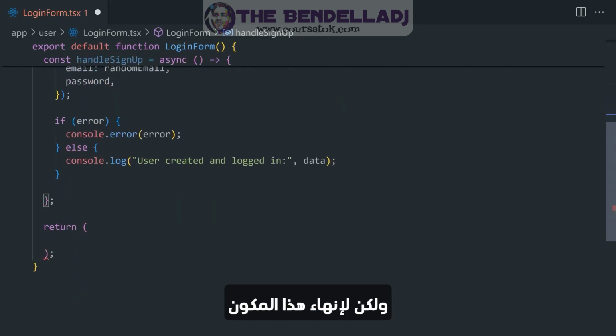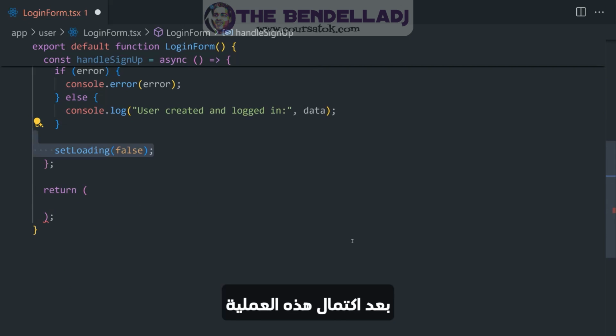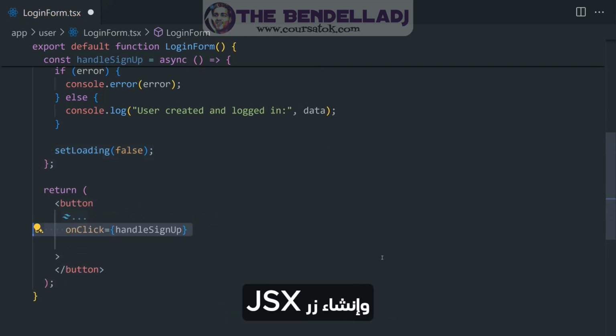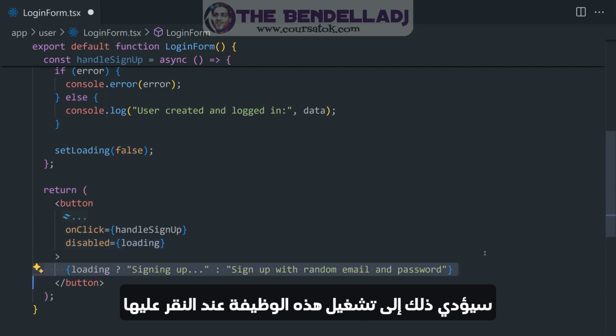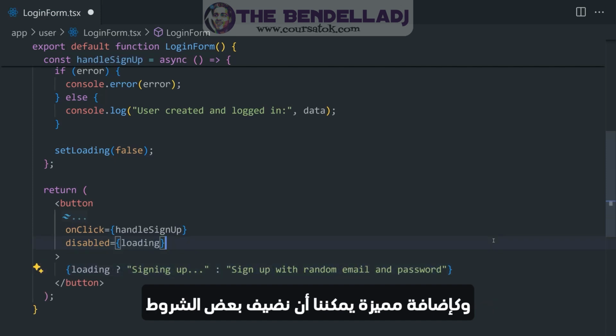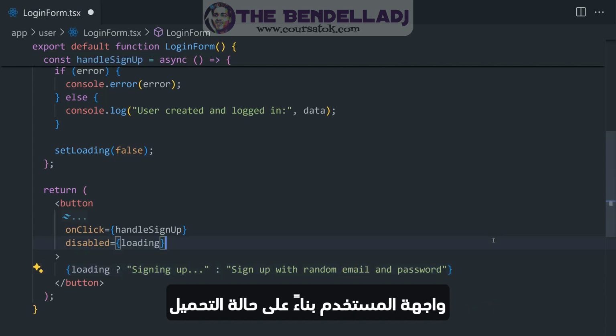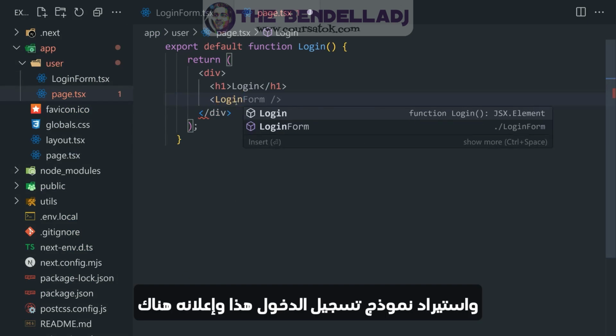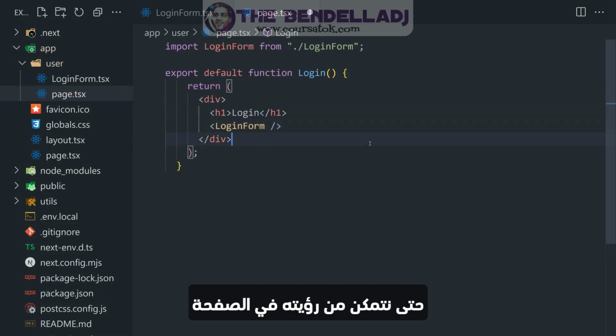But to finish this component up, we'll set the loading state to false after that process is complete, then come down here to the JSX and create a button that will trigger this function when it's clicked. And as an added touch, we can render some conditional UI based on the loading state. Now let's go back into our server rendered page component and import this login form and declare it there so we can see it in the page.